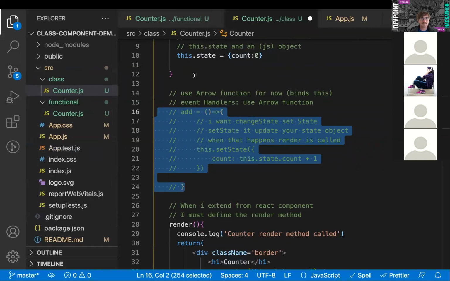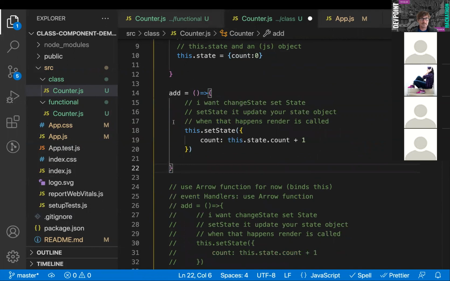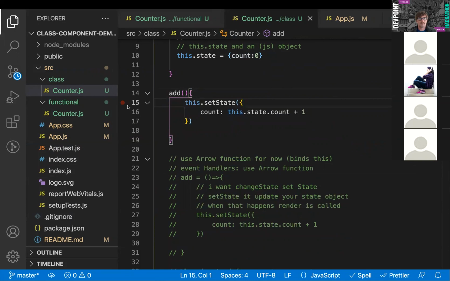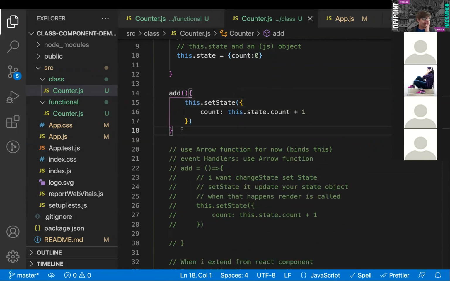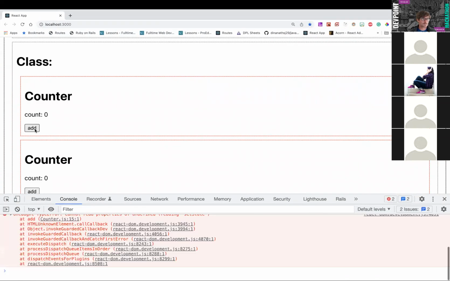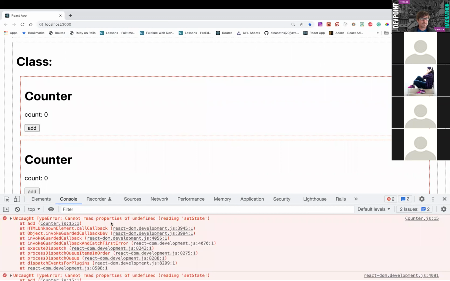Just going to comment this out just to show you an error you might run into. So I'm not going to have this be an arrow function. That's all I changed. I mean, I got rid of the comments, but let's not do this. Click add, and it blows up.